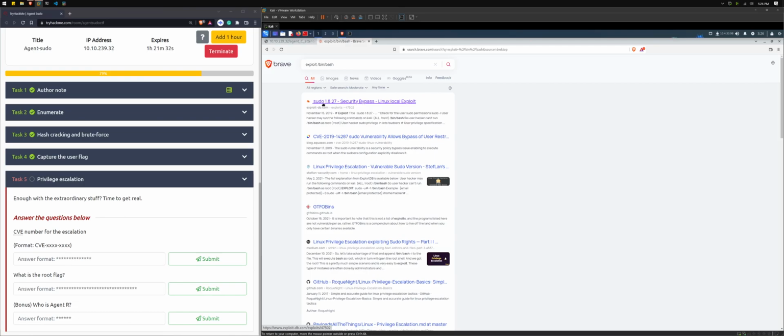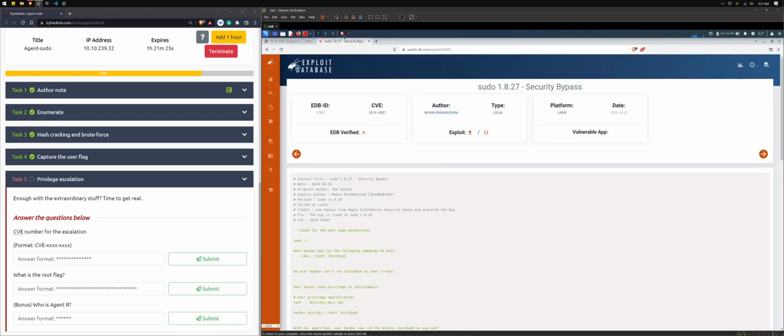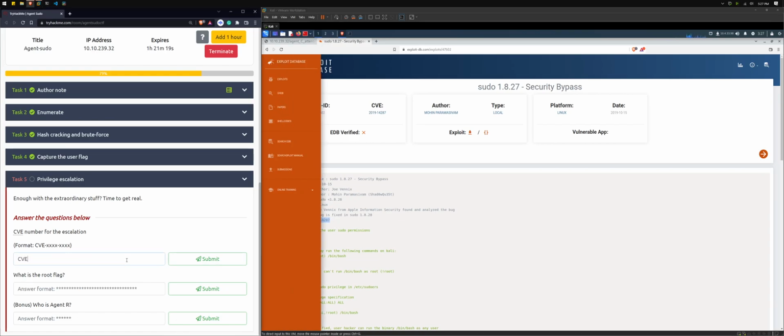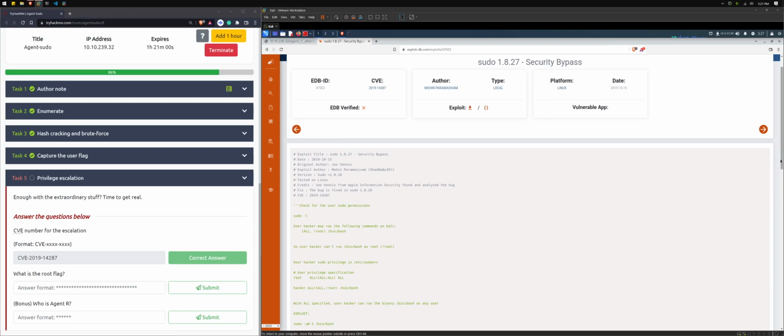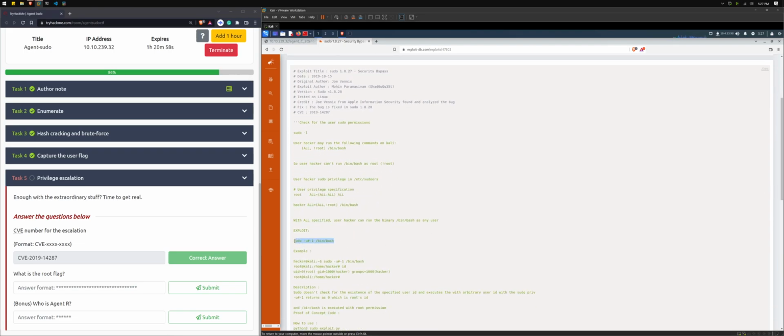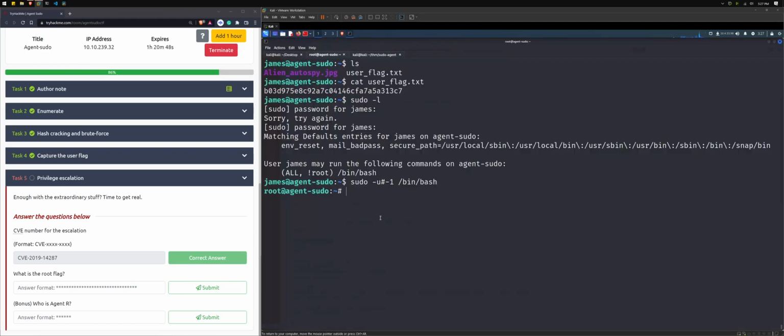So with a bit of a search of exploit bin bash, we can find indeed we have a security bypass for sudo 1.8.27. Now, I only knew this because I've done other capture the flags. I'm not sure how else to discover this, and we can indeed confirm that this is the right one. It says here that we can take advantage of it by simply running the exploit. So if we copy that into our terminal, that indeed switches us over to root.